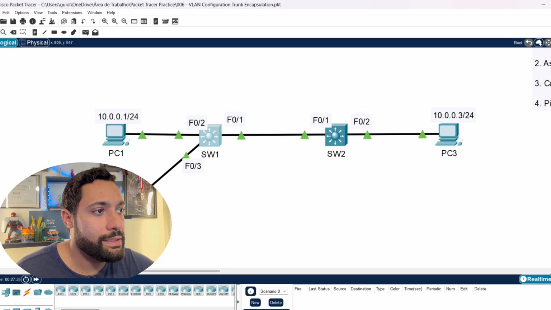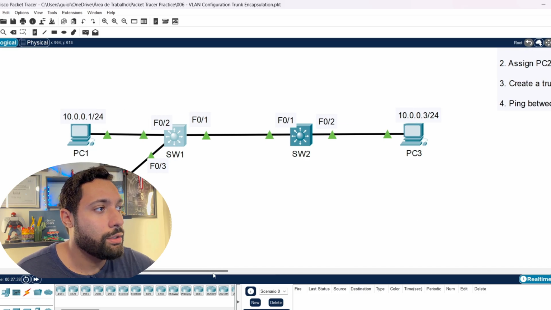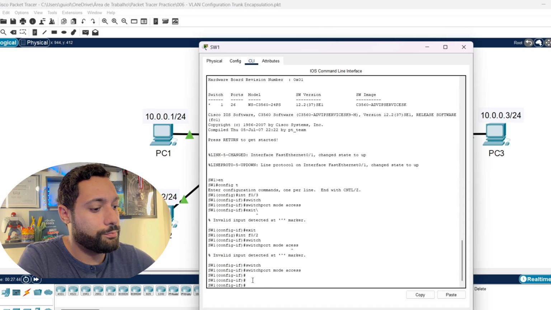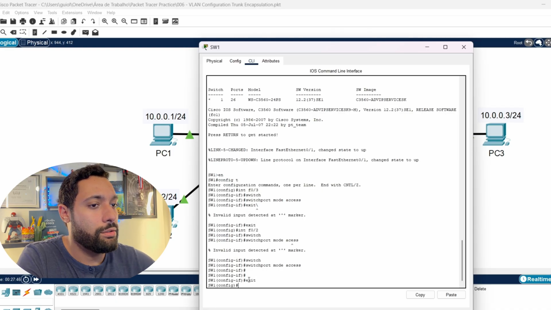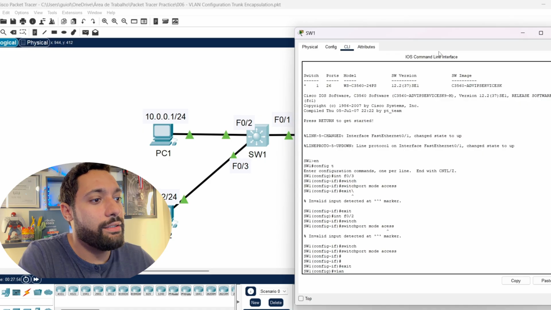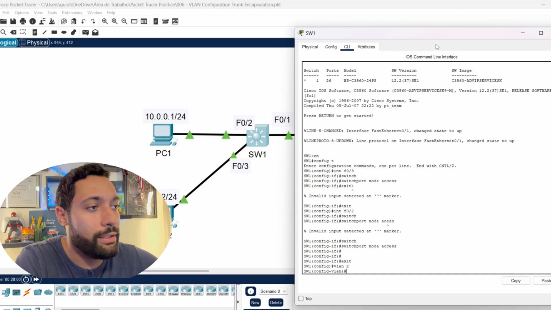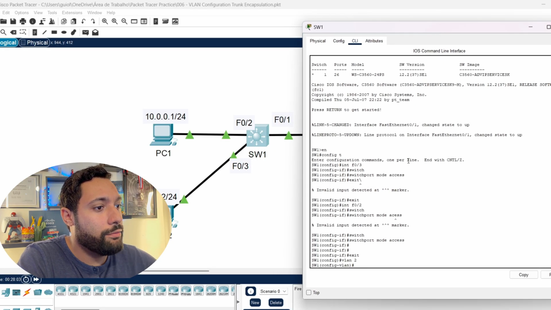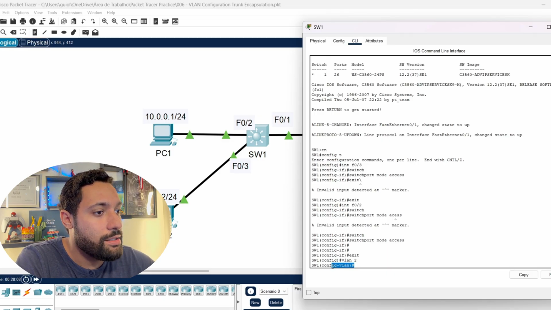We now need to assign PC2 and PC3 to VLAN 2. So on the switch, I'm going to exit. If you want to create a VLAN, you just state that you need VLAN 2. You write vlan 2 right there, and it automatically created the VLAN for you. Notice that we are inside the VLAN right here, so if you want to configure the VLAN further, you can. What you can do now is exit.